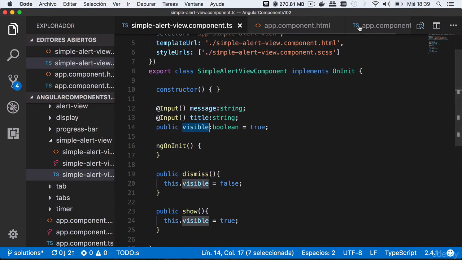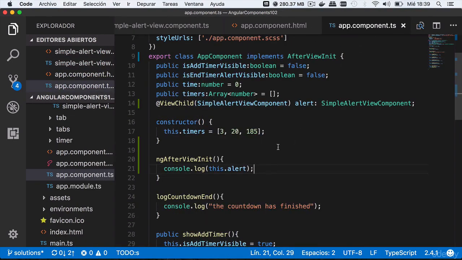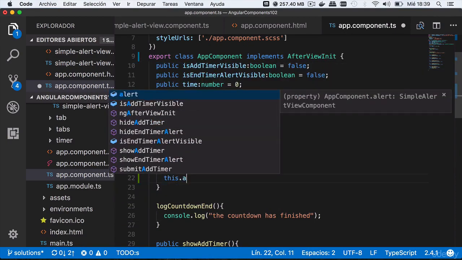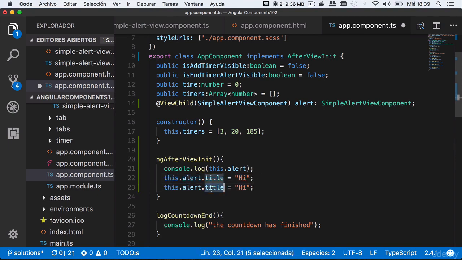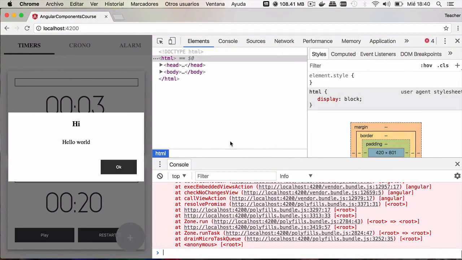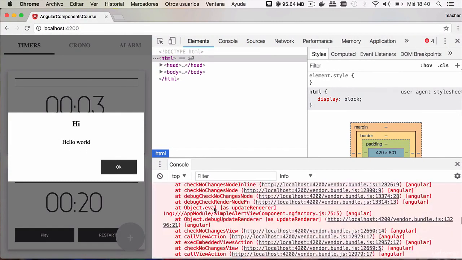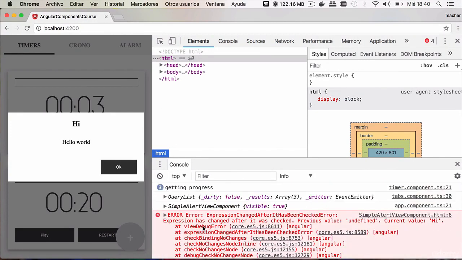So I'll go a step further, and from the main component, I will write those properties of my alert. So in my ngAfterViewInit, I add this.alert.title equals hi, and also the message this.alert.message equals hello world. If I go to see the results now, you can see that I have the title and the message as expected. However, I got a huge error on my console output. As you can read the error, it says ExpressionChangedAfterItHasBeenChecked error.